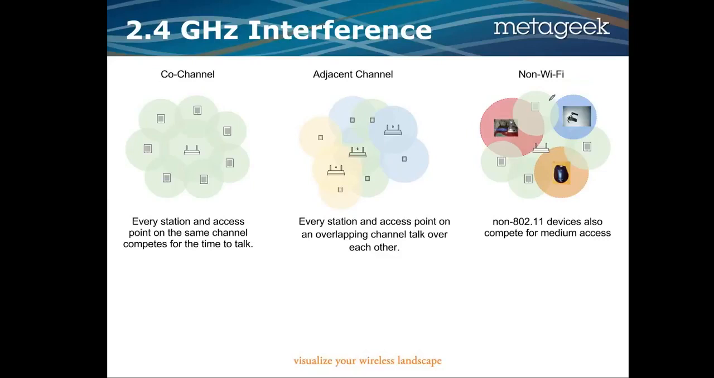Well, a spectrum analyzer is going to give you that kind of visibility into what is transmitting on that particular channel. It's going to say, hey, there's a cordless phone here. Hey, there's Bluetooth here. There's a wireless mouse here. There's a wireless subwoofer here.